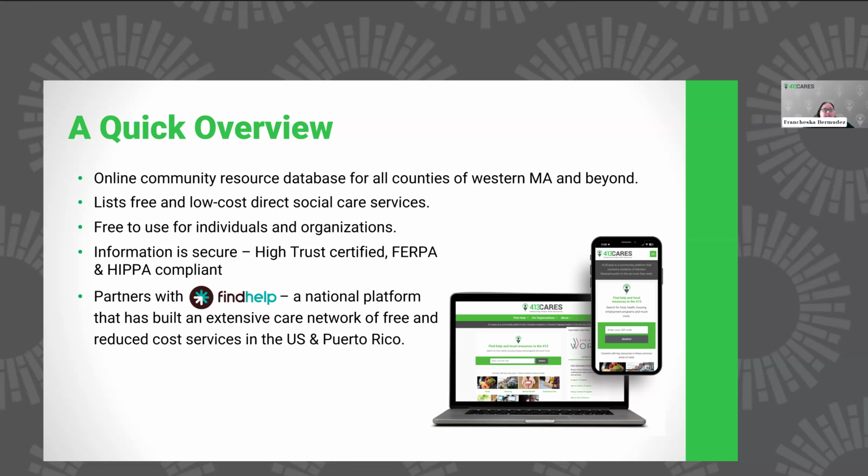And really what powers 413Cares is Find Help. Find Help is a national platform that has built an extensive care network of free and reduced cost services nationwide. So really they are the powerhouse of 413Cares. And so whether you access the database through our 413Cares platform, or through Find Help, or through another agency that may use Find Help, it all leads to the same services and programs. So there is no wrong door to access these services and programs.